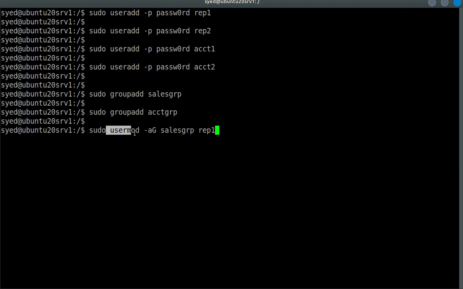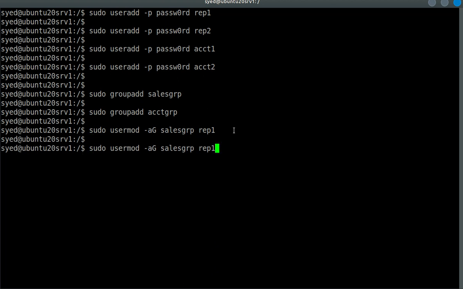So the command is usermod to make a modification to the user account. a and G: a is to append, meaning keeping the user as a member in existing groups that account belongs to, and G is to add to a new group. Sales GRP is to specify the new group that this user will be a member of, and the last option here is the account that I want to work with. Now I'm going to repeat that command for rep2, so I'm adding rep2 to that sales group.